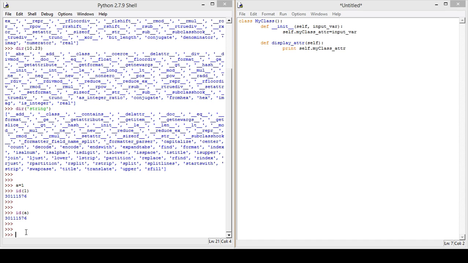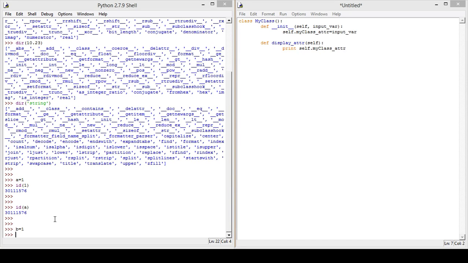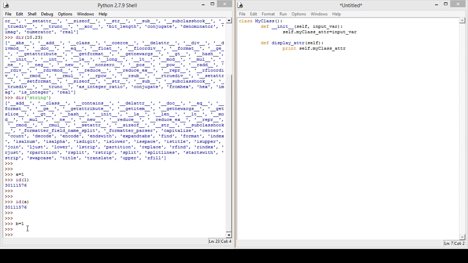Okay, so we see that ID of A is the same as ID of 1. So what does this tell you? Basically, variables, when you assign them in Python, are used like aliases for these objects. So to understand this concept even better, let's say b equals 1, right? Okay, so we assigned b to be equal to 1.